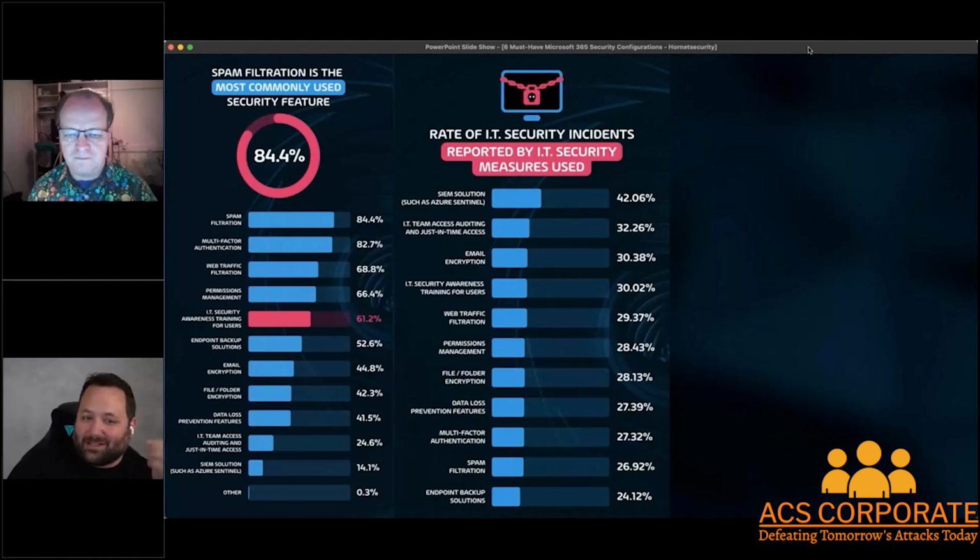This is the rate of IT security incidences reported by which measures are in place. We see here, SIEM solution is the very top of the list. So 42% of companies that are using a SIEM solution reported an IT security incident. And if you think about that, that makes sense because that's what SIEM is designed to do. It's designed to bring awareness of security incidents to the surface so that you know they're happening. So that makes all kinds of sense.